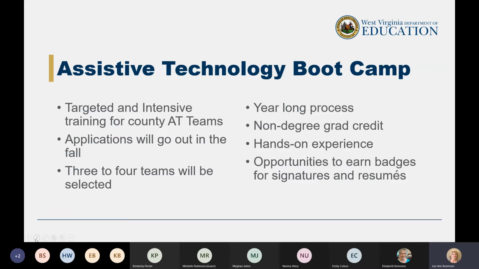And so we're very excited about the changes that we've made to the assistive technology boot camp process. But just remember too, like I said, for those of you who've gone through the AT boot camp process in the past, we still will provide this. We can provide you the hands-on experience. We can provide you opportunities to earn badges and signatures for your resumes. And we can also offer the mentoring through the Technical Assistance Center in Romney.